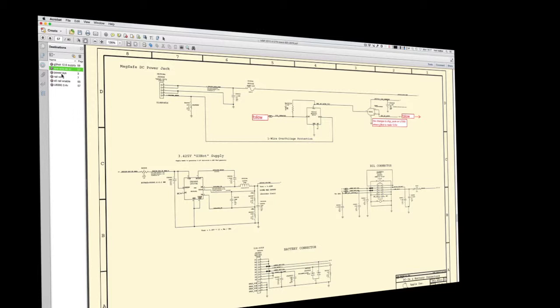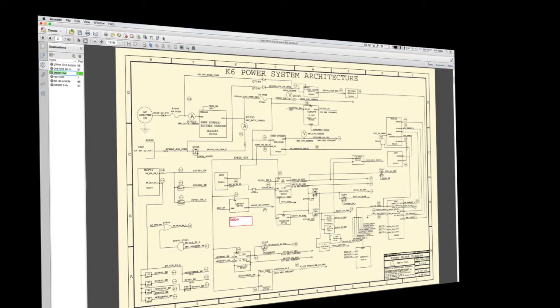So you could go to the power system, double click the power system, and you can look around the place to work out quite where you want to be.